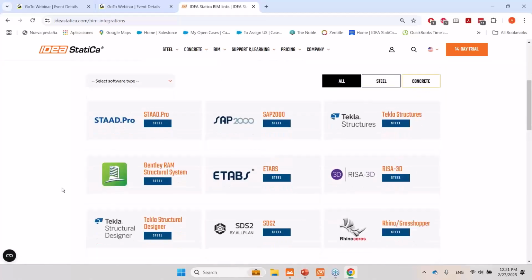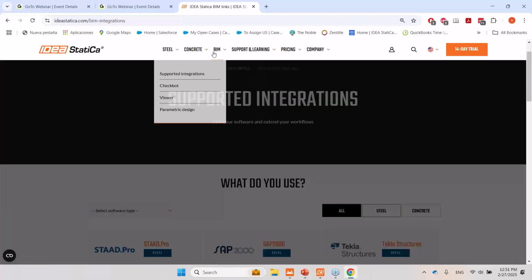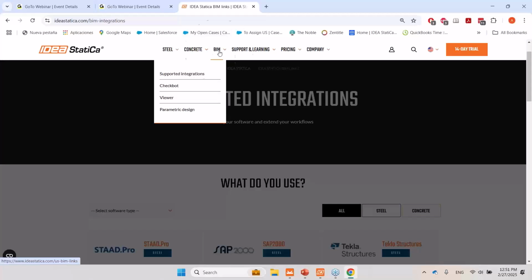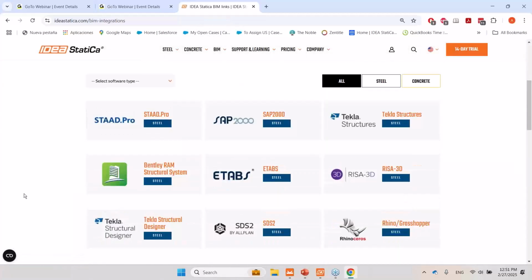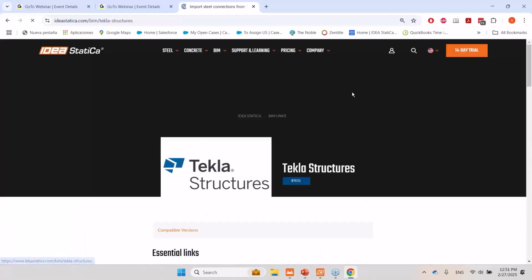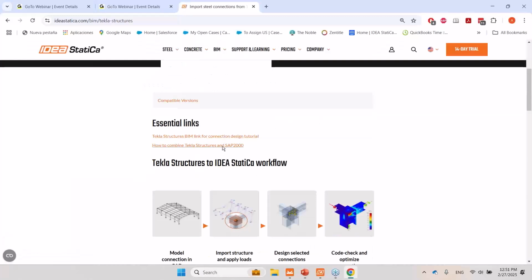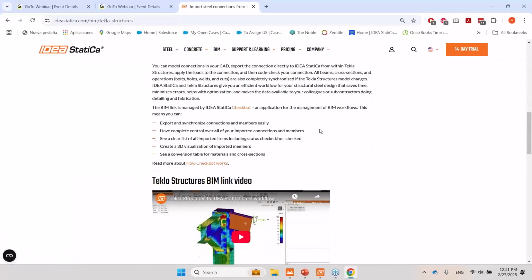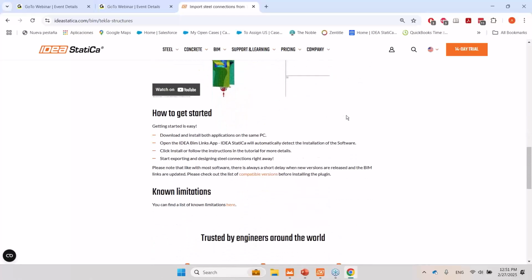You're showing this. So can you just show how you found that link? So it's through the website. Yeah, you go to ideastatica.com and then you can come here to the BIM tab and supported integrations. Exactly. So here you'll find tutorials for all the different links, both BIM software, global analysis and detailing software can be linked with IDEA StatiCa.